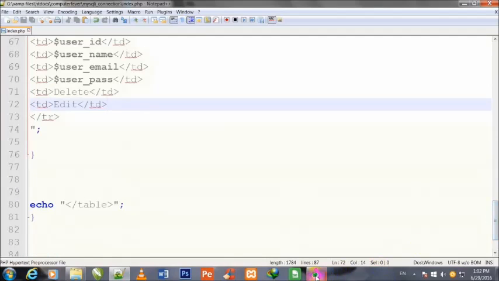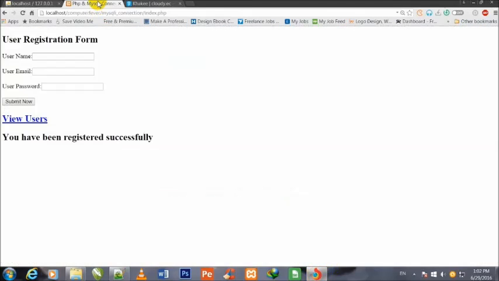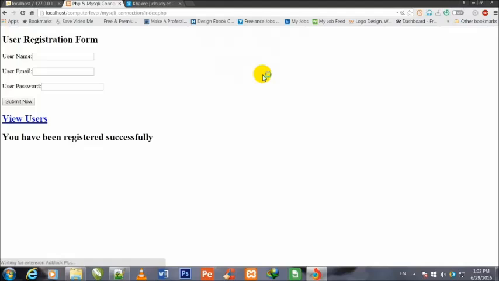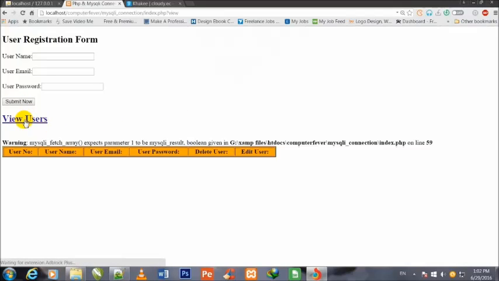Now friend, I go here and I refresh this page. So if I click over it, view users, there is one error: mysqli_fetch_array expects parameter 1 to be mysqli result. And the headings, user number, username, user email, user pass, delete user and edit user are being shown, but there is one error, so it does not matter.